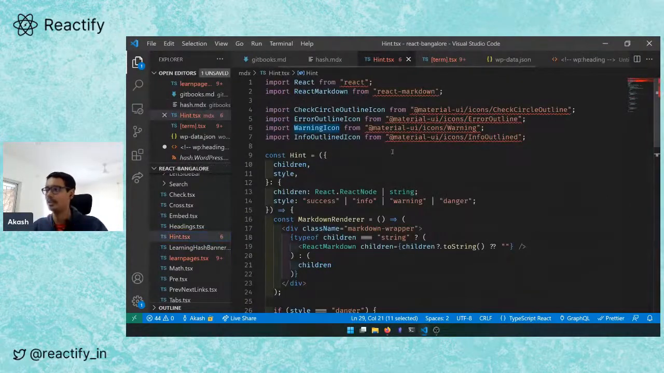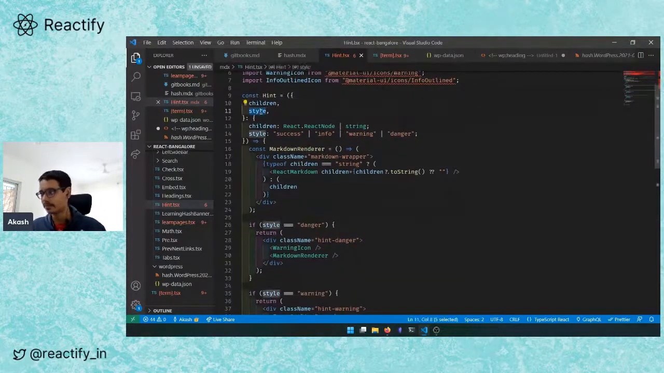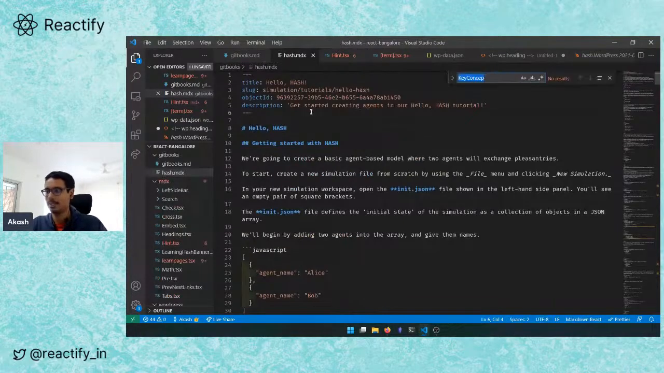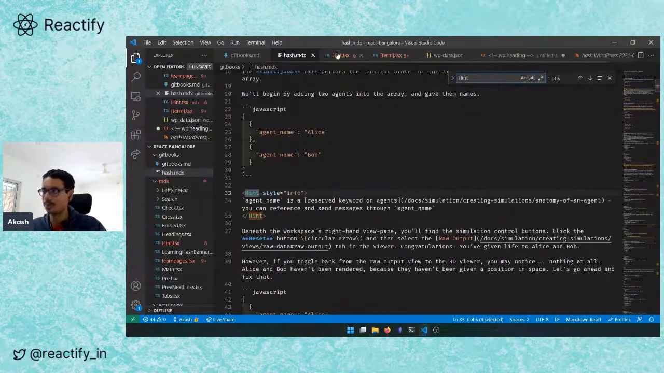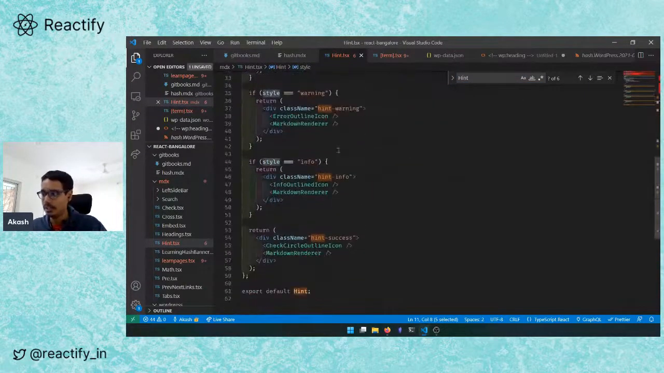So for example, the hint component that I had just displayed. Hint is, as you can see, a plain React component, and it imports data from the outside. Like it might import React Markdown, or it might import some icons which I might be displaying inside. And this is the style prop that I'm passing in here, which you saw here. So if I go to hint style equals to info, we have props for success, info, warning, and danger in here. And for each of them, we are displaying a different icon, wrapping it in a parent div and passing a different class name to it.